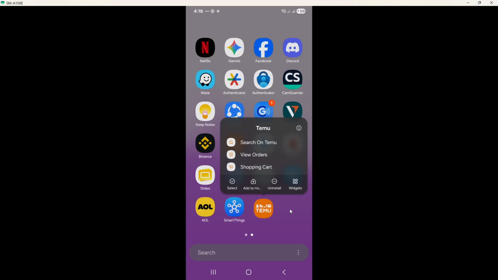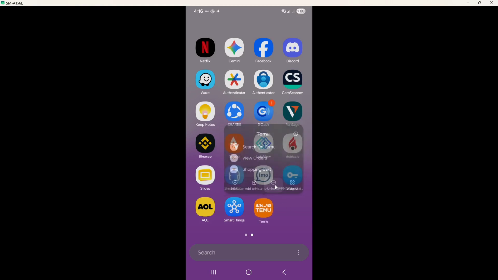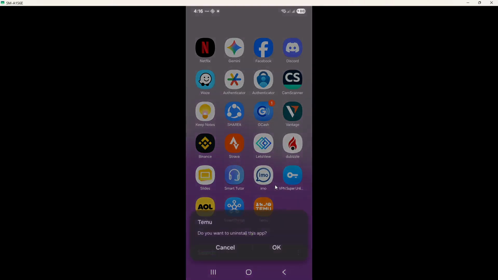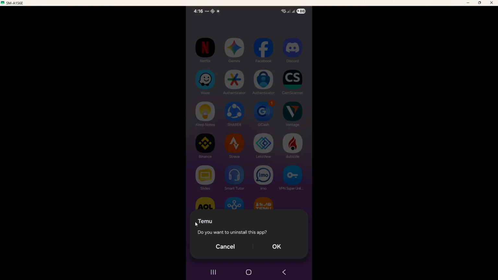Now you should see the option to tap uninstall. Go ahead and tap on it. This tells your phone that you want to remove the app. Don't worry if you're not entirely sure yet. There's always a chance to back out if you change your mind. But if you're set on removing it, this step is a must.